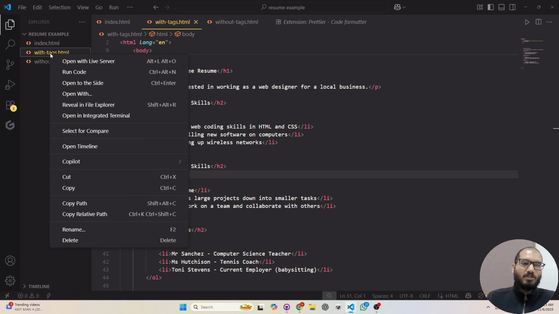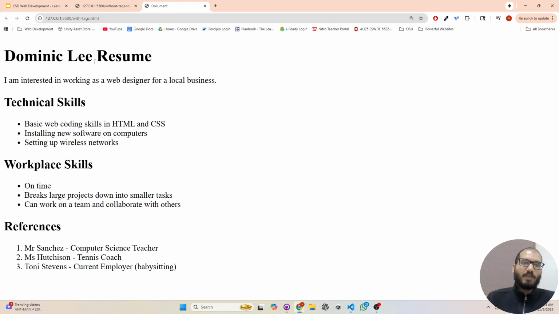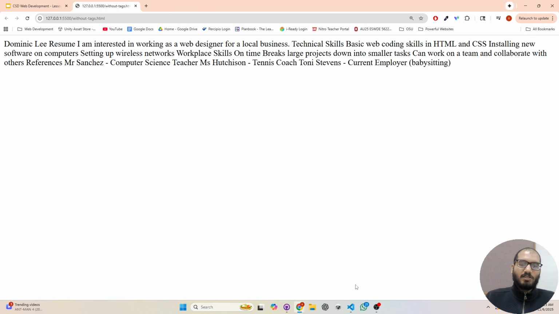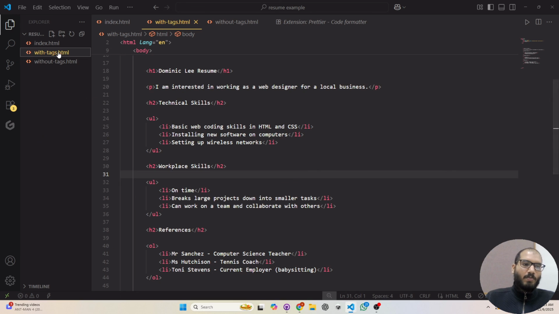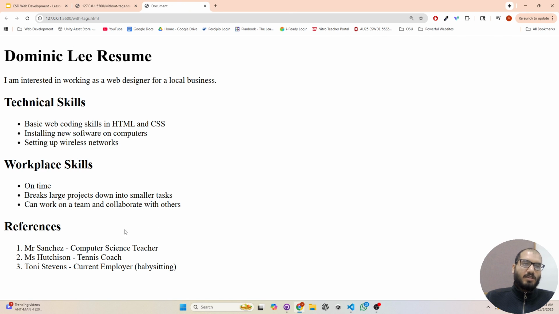So if I choose open with Live Server for this one, it looks exactly like we want it to look. And even if I close it and open it again, it's going to give me the exact same page every single time.